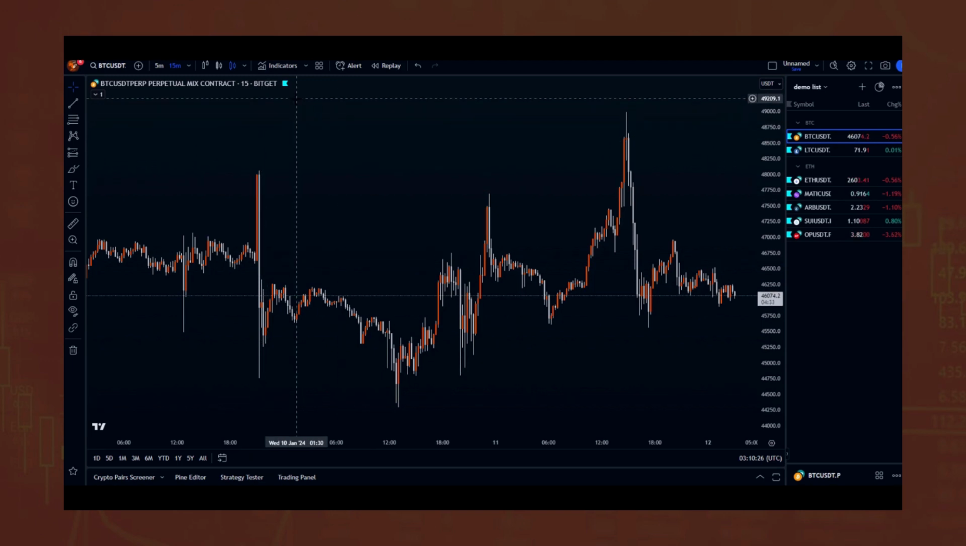Okay, now indicators. Like I explained before, this switches it on, this switches it off. Okay, this one gives you all the settings.